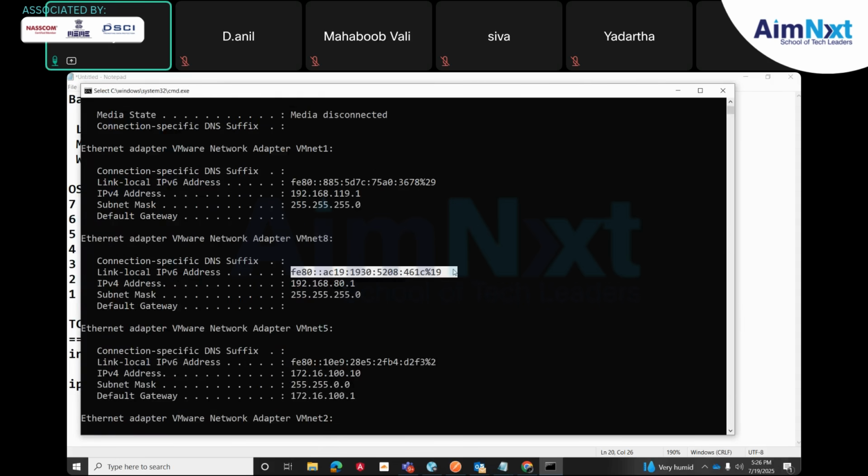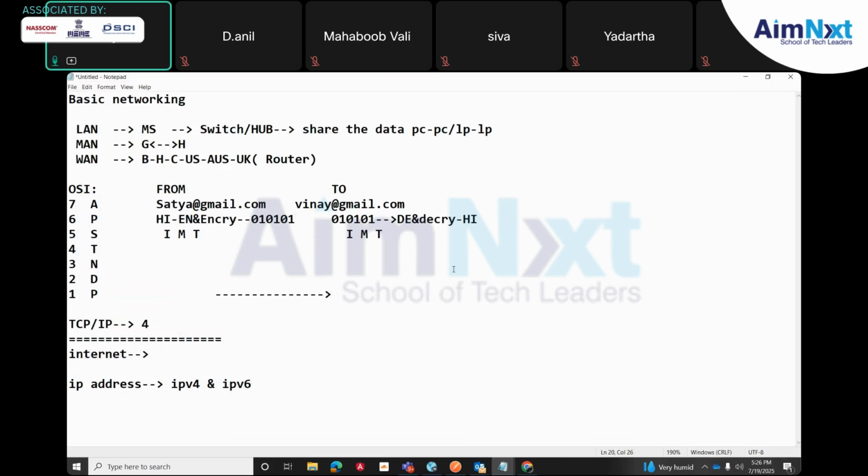Reading this, one way or the other, something gets missed. FE80AC19193019305208, I need to read everything, and the person listening may miss something. So people in companies still use only IPv4, but on the internet we are using IPv6 completely. Is it clear? It means we are using both.